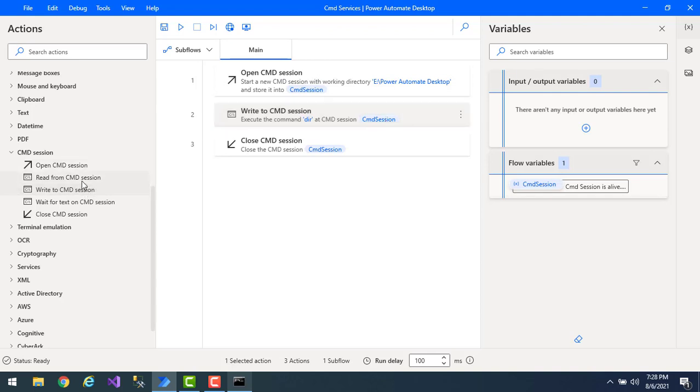All right, now you have another action, that is read from command session. In the next session, I will explain to you about this read from command session, how to read the output once you have executed the command from write to command session.